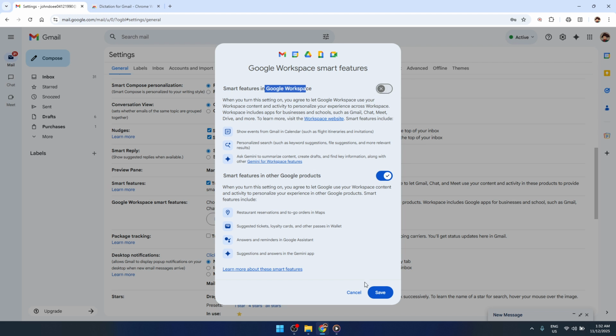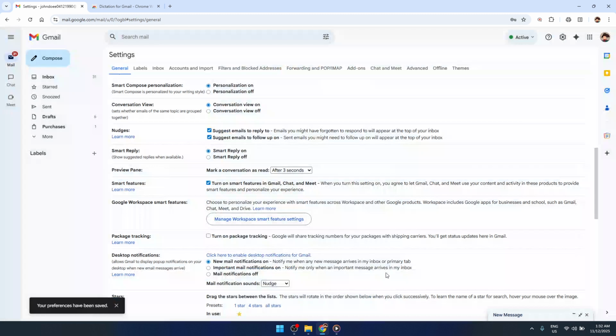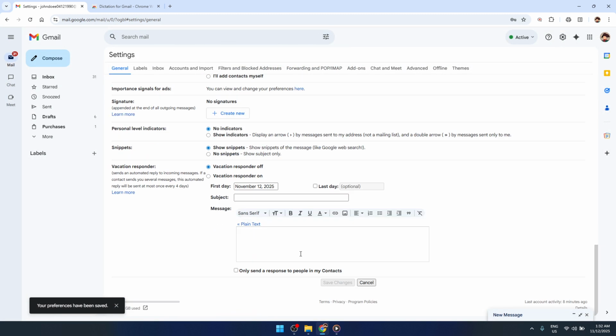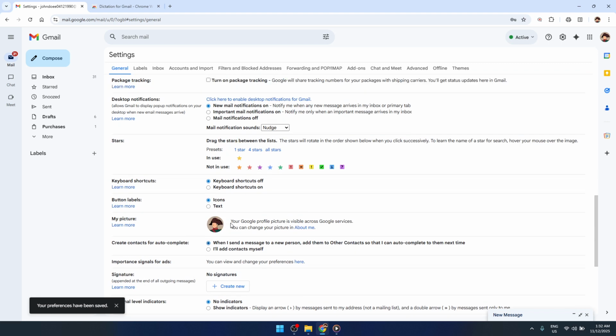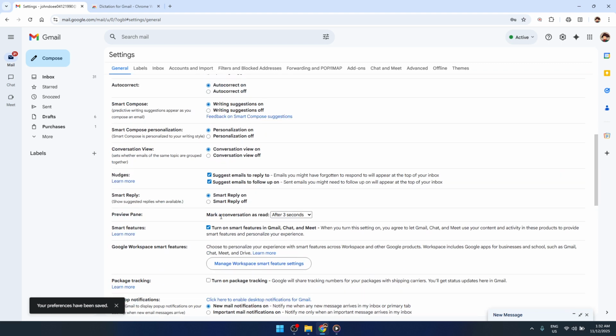Finally, after making the changes, it's crucial to save them. To do this, scroll to the bottom of the page. You'll find a Save button there. Click on it, and Gmail will confirm that your changes have been successfully saved.